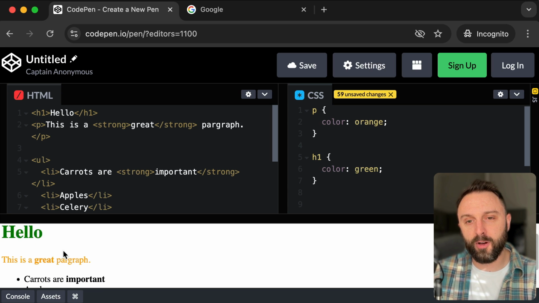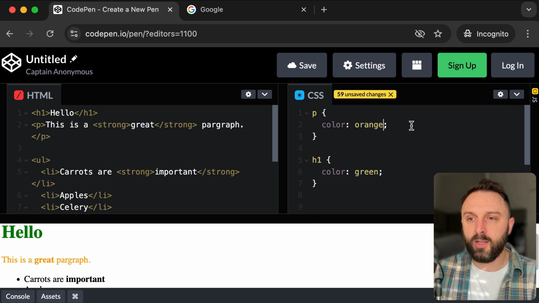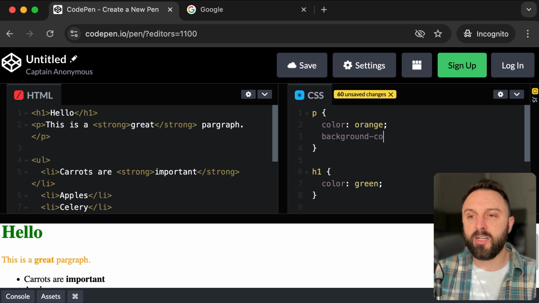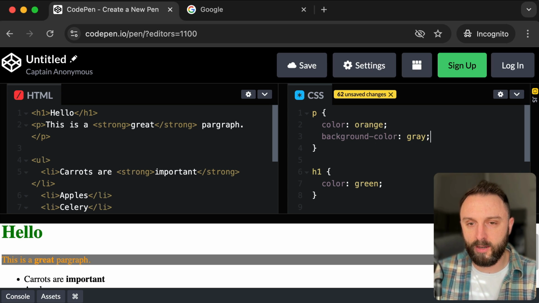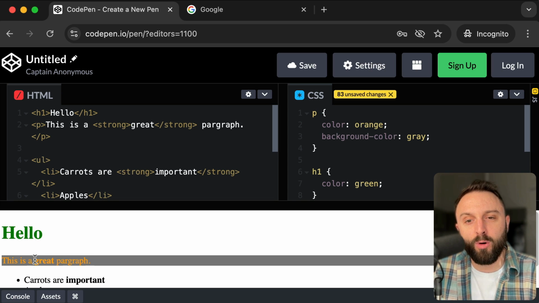Let's go a step further though. So what if we wanted this paragraph to not just be orange? What if we wanted it to have a background color? So up in this rule, still inside the curly brackets, but after color orange, you can drop down and say like background dash color colon, maybe like gray semicolon. So each one of these lines is a declaration, and you can have as many of these nested inside your curly brackets for a selector as you want. Let's raise a question. What if you didn't want all of your paragraphs to look like this?